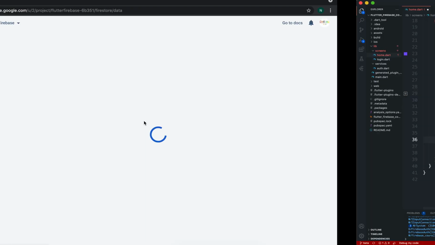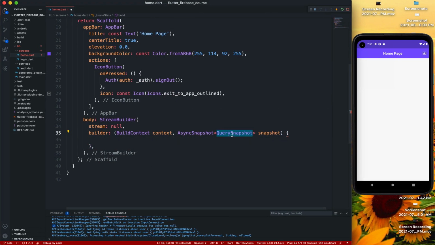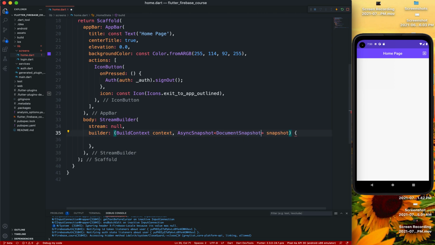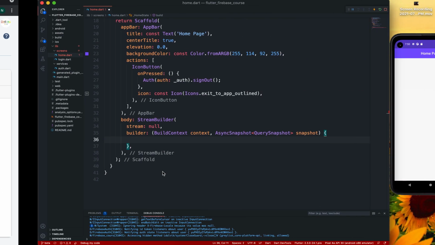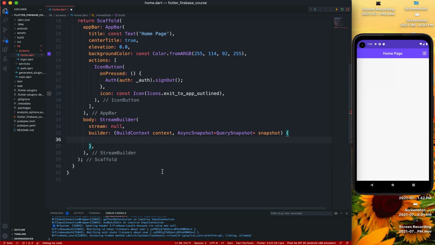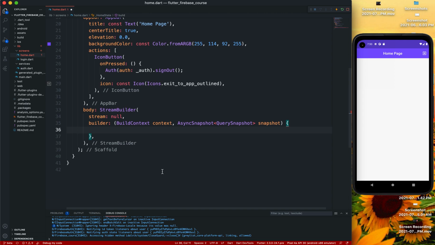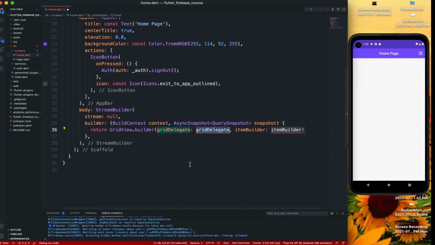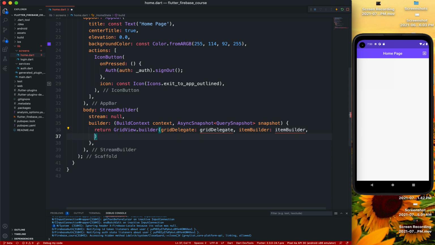So basically we're going to see a whole collection because we want a list of all the posts, right? Now if you wanted a specific document, there's something called a document snapshot which you can use. I'll be using a query snapshot. And after that we will return a widget called a grid view, but it requires a builder.